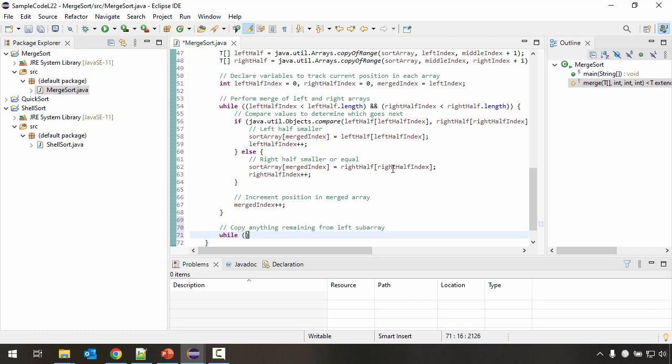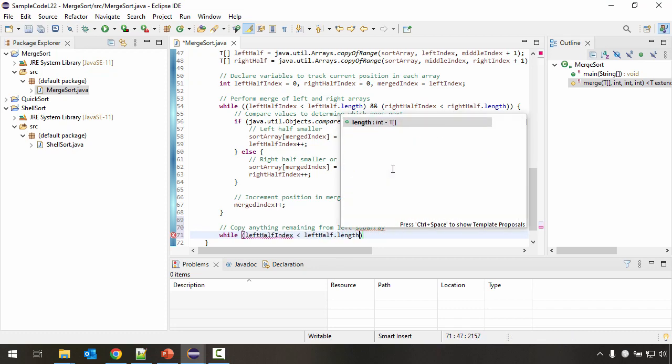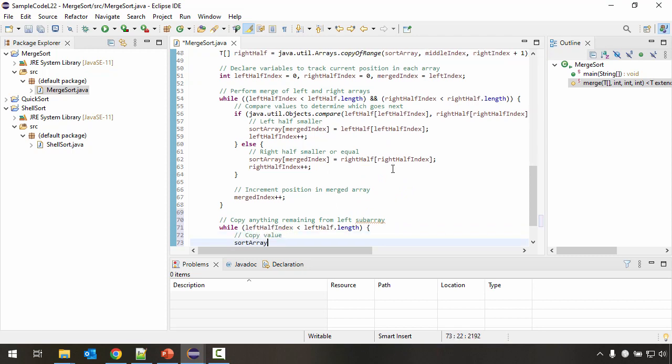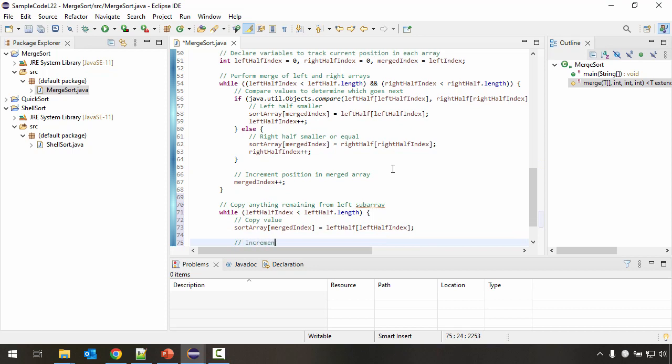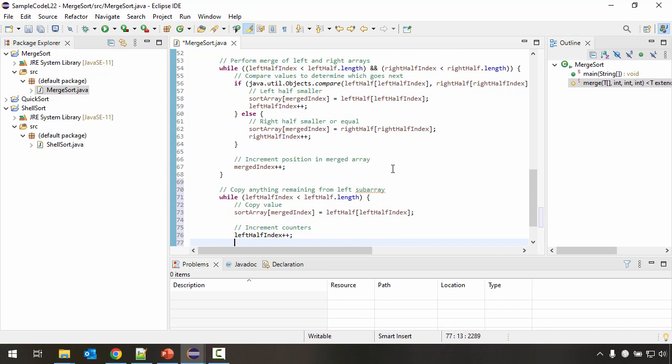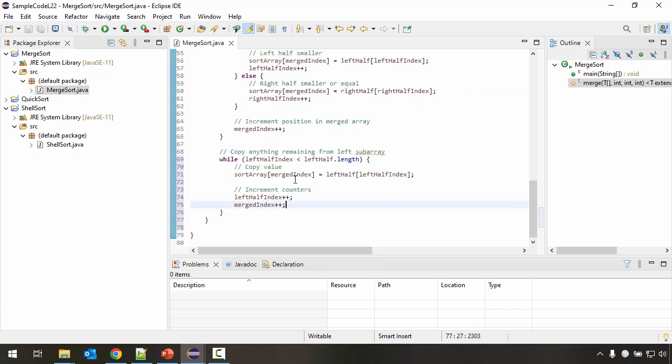So I'm going to say while leftHalfIndex is less than leftHalf.length, I'm going to copy the value itself. So we'll do sortArray[mergedIndex] = leftHalf[leftHalfIndex]. And then I'm just going to increment my counters. So we'll say leftHalfIndex++ and mergedIndex++.